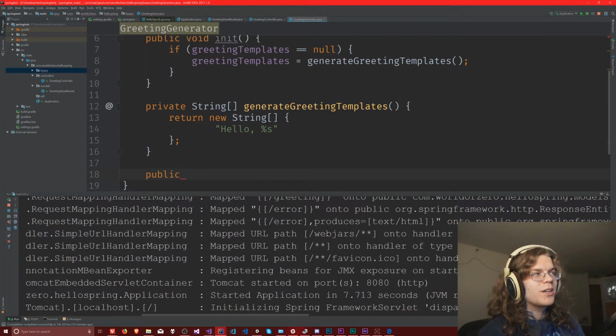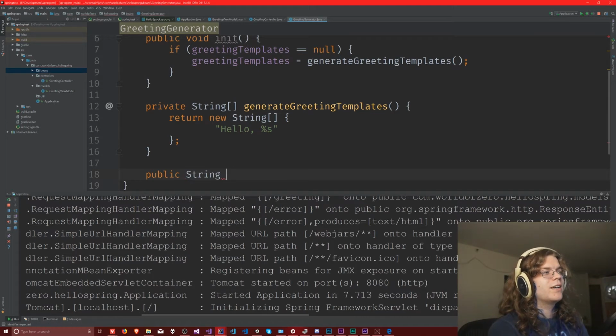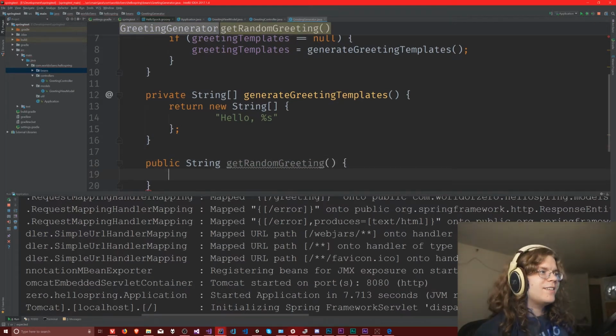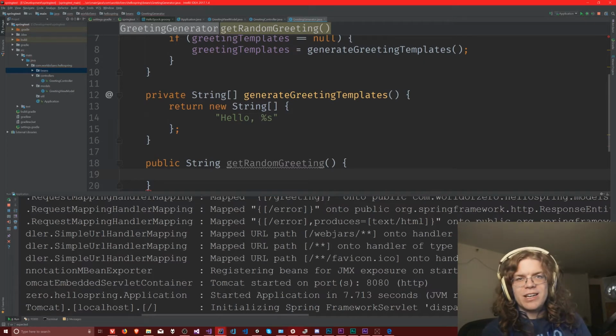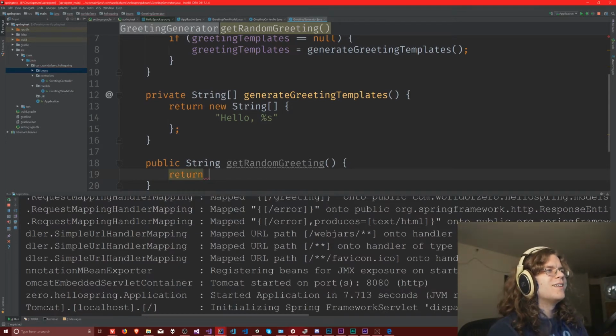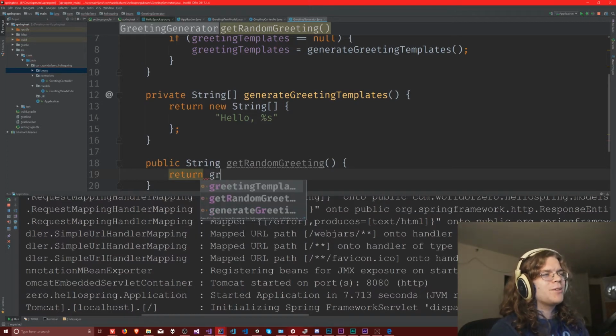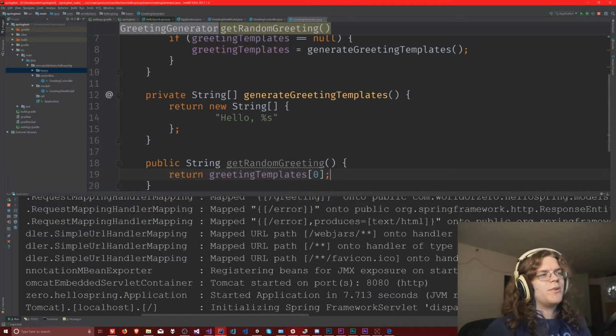And then the final thing we're going to do is just a public string getRandomGreeting. Now, in this case, there's just 1, so I'm actually not even going to return a random greeting. Technically, I suppose it is random, just behind the scenes it's not random. It's just always returning the first one. But you get the idea. greetingTemplates of 0. There we go. So that's always just going to return the first one, which means we're going to see the same behavior. It's just going to be a little bit different.